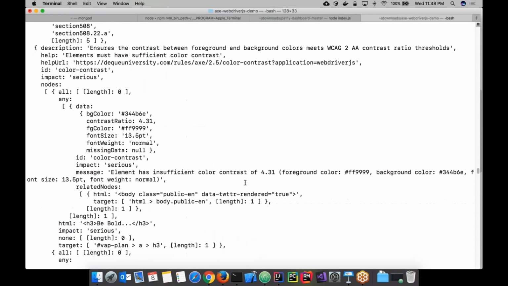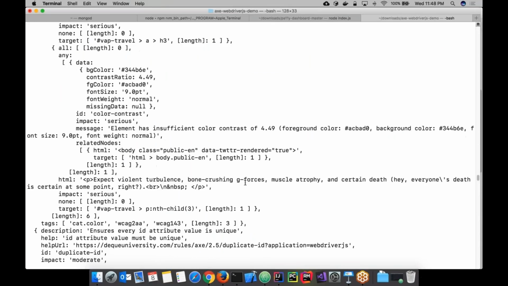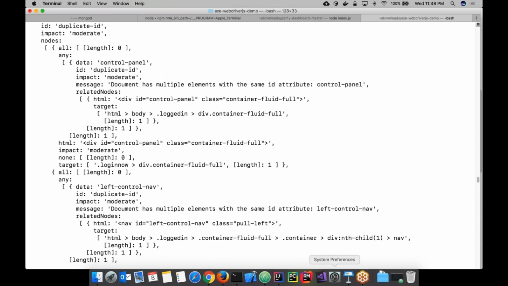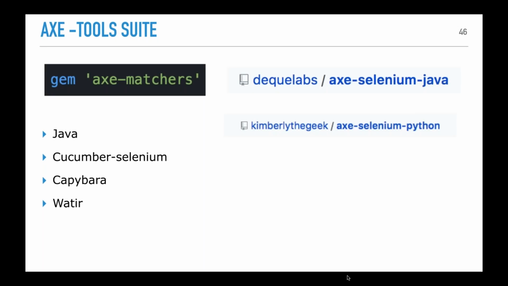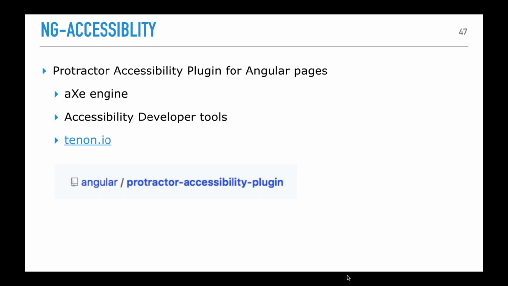And there are many violations like that, but you can refer to that. So this is how the Axe plugin with JavaScript is helpful. So likewise, we have tools for different languages people use. I know people use different languages for testing, like Ruby. They have a gem called axe-matchers, and there are tools like axe-selenium-java and axe-selenium-python to put in. And if your front end is Angular, we have the Protractor accessibility plugin that you can use straight out of the box. And there's also something called tenon.io.